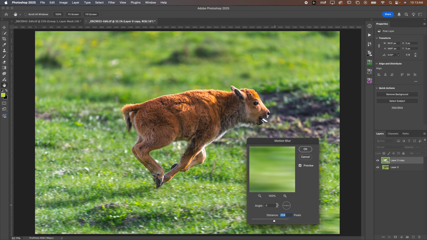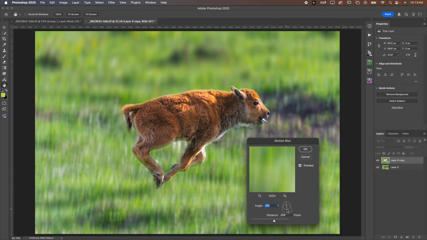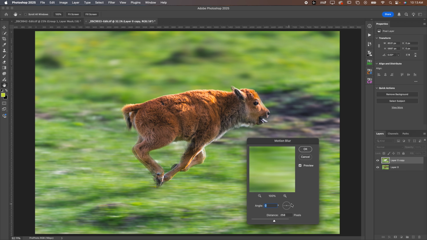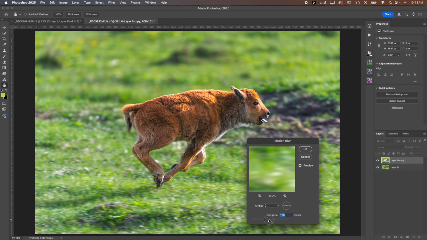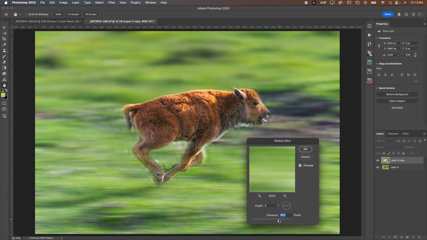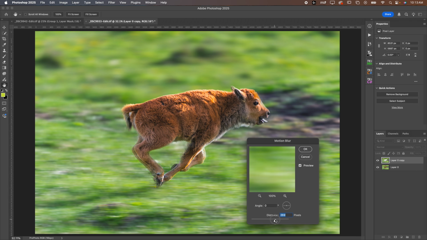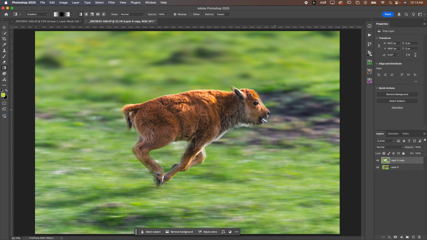You want the angle here to be set to whichever way the motion is going. Like this wouldn't make sense up and down because this guy's running. I want to show that he's running forwards. So I want to just keep it at a flat angle, but depending on which way your subject's moving, you can adjust this angle as needed. Now you can adjust this as much or as little as you need. It depends on the image, but I like to go probably about in there. Kind of shows some motion blur. You can see that down here. So we'll hit OK. Now you're seeing that ghosting.